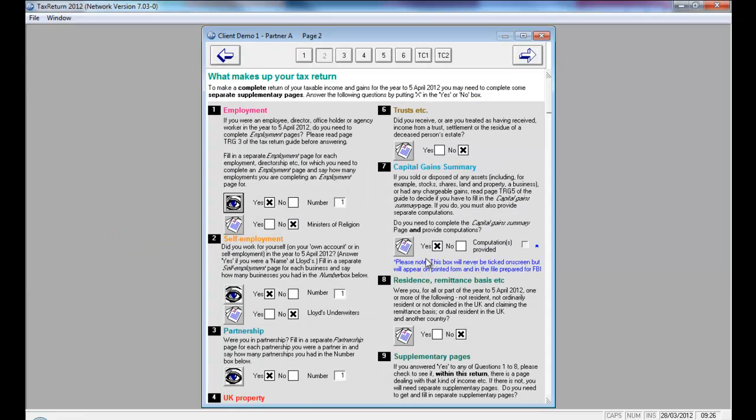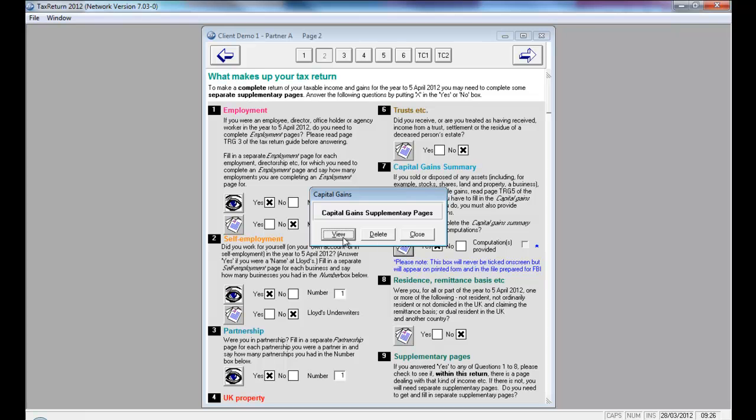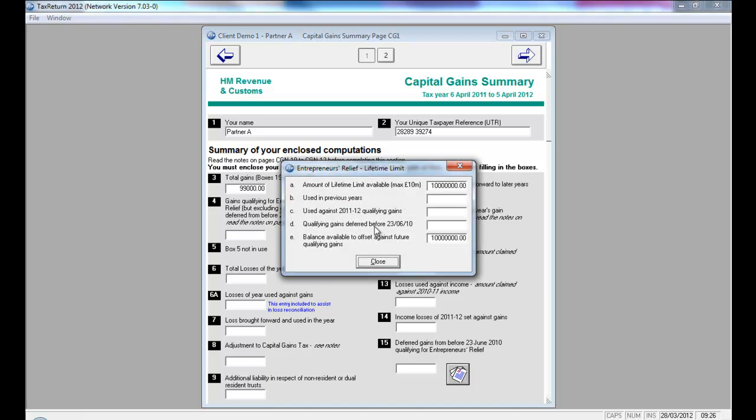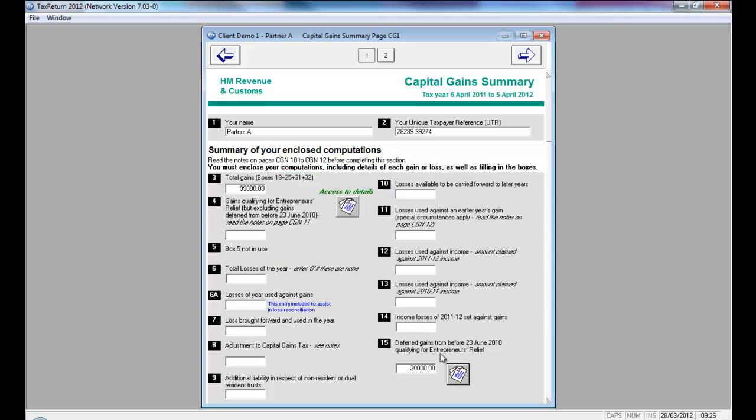There is also a new box within the capital gains pages. If I go back in to view those pages, you can see box 15, deferred gains from before 23rd of June 2010, qualifying for entrepreneurs relief. And to make entries in this new box, you access the backing schedule, indicated by the fan page icon, and make the entry directly into box D within the backing schedule. And that will then appear automatically in box 15 of the capital gains pages.